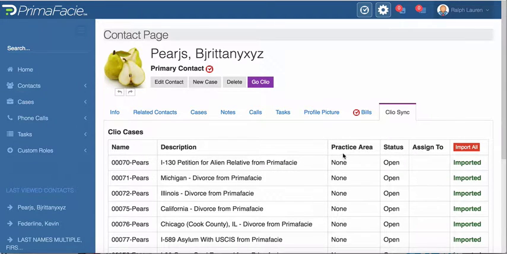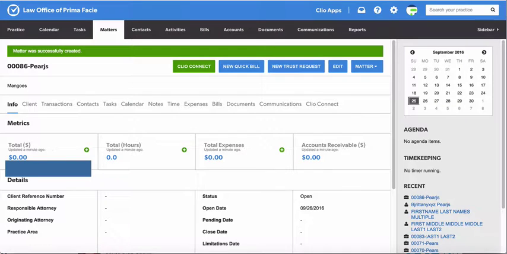So for workflow purposes, you may want to just create your cases in Prima, because it'll automatically create it in Clio as well. That way when you go into Clio, you can do your document generation, you can do all your other things you need to do there.